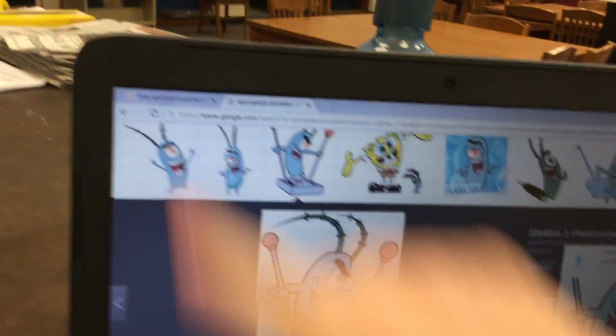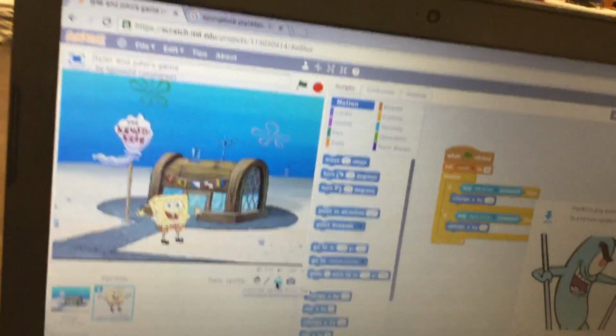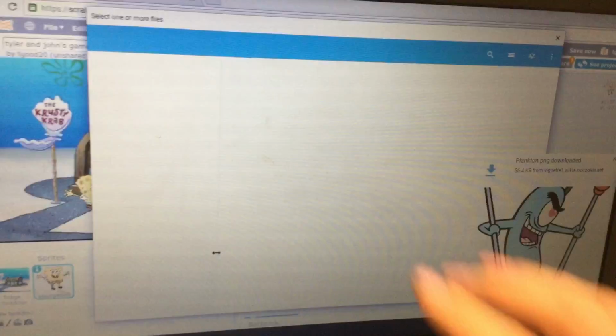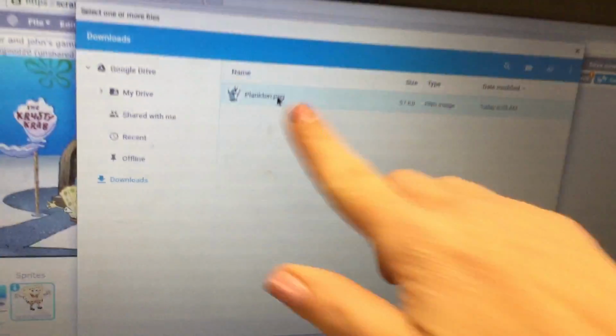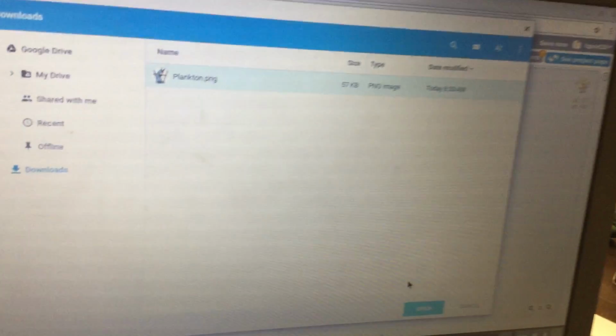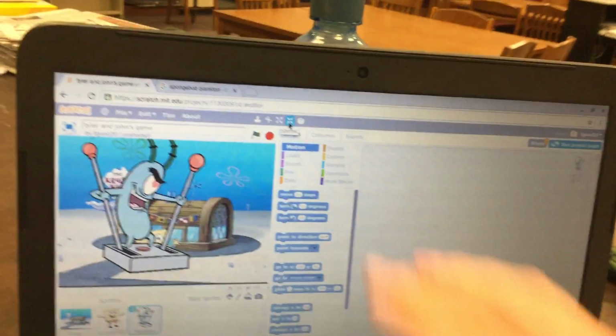Next, we're going to click back over to Scratch and click on the folder next to New Sprite. And then you should see your new enemy. Click on the name of your enemy, click on Open. And then the last thing we're going to do is shrink them.